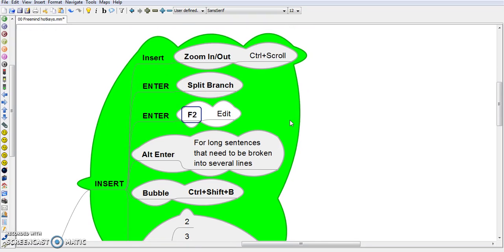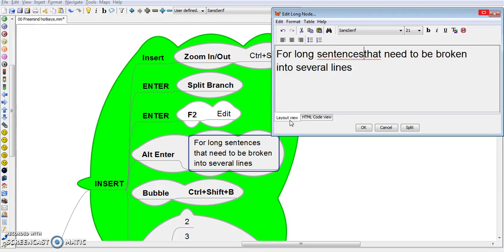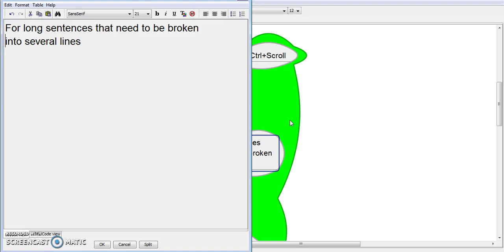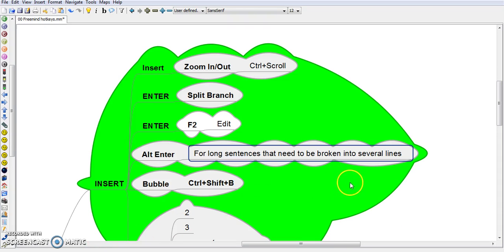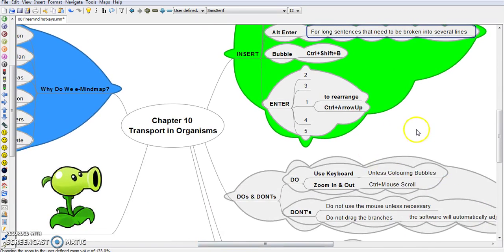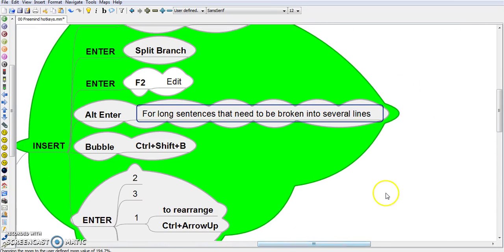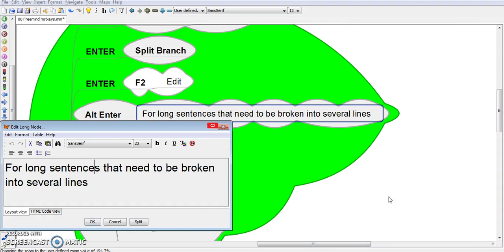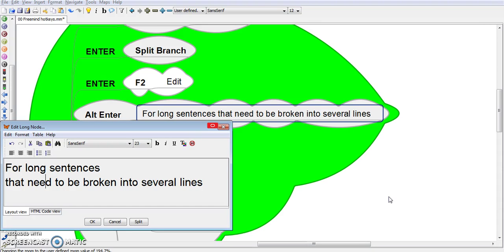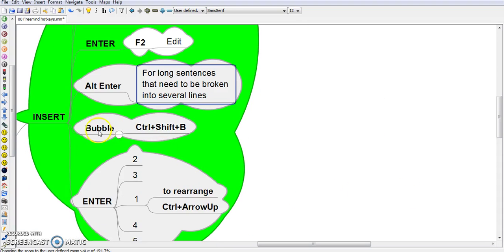Now F2 is also very important. The F2 button is essentially to edit text. F2, let's see, I made a mistake. There you go. Now, Alt Enter is to break long sentences. For long sentences that need to be broken into several lines, you can use Alt with Enter. You can see all this up here. If you do not break this long sentence into a few lines, it's just going to look very, very long, and that's not how a good mind map works. A mind map should be very compact in size. So I'm going to use Alt Enter over here for long sentences that need to be broken into several lines. The bubble is Control Shift B.